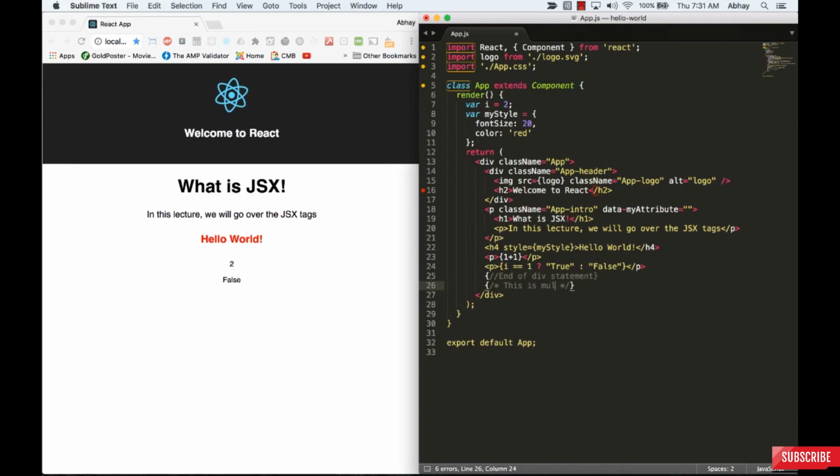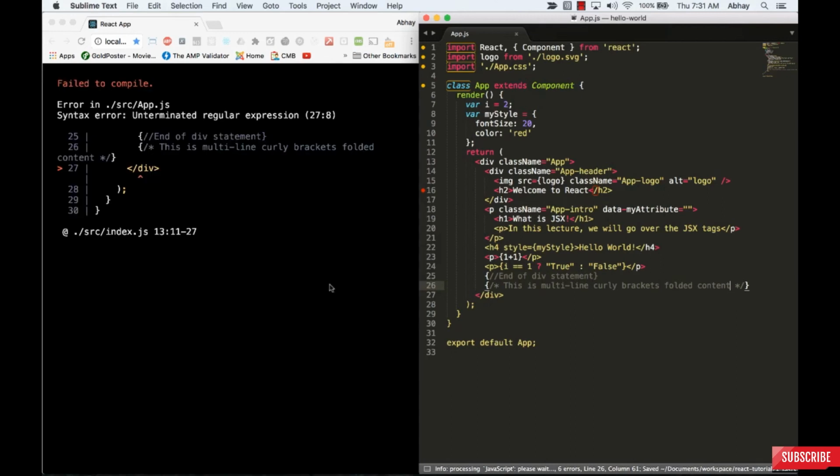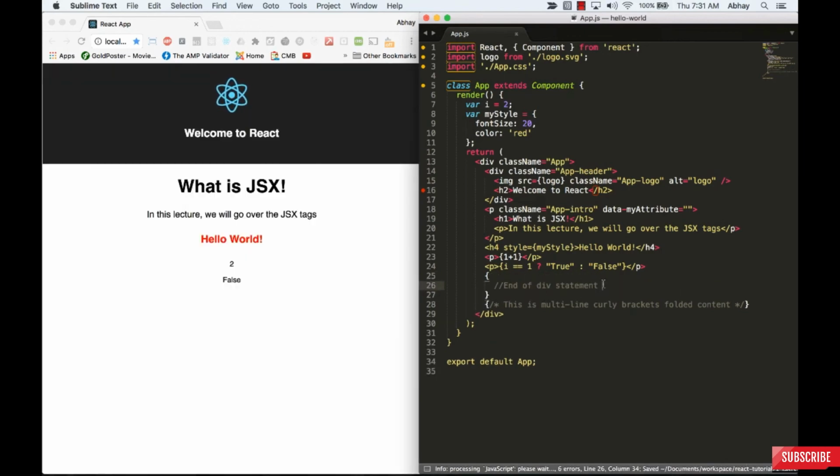This is multi-line curly brackets folded content. So nothing will display on the screen when you save it. And we have a problem. Oh, because the moment you put something onto the screen out here, it will be treated as a comment, and that's why you need to make sure you give the right spacing when you use a single line comment. But for multi-line comments, it's okay to put everything onto a single line because you have the start and the end.